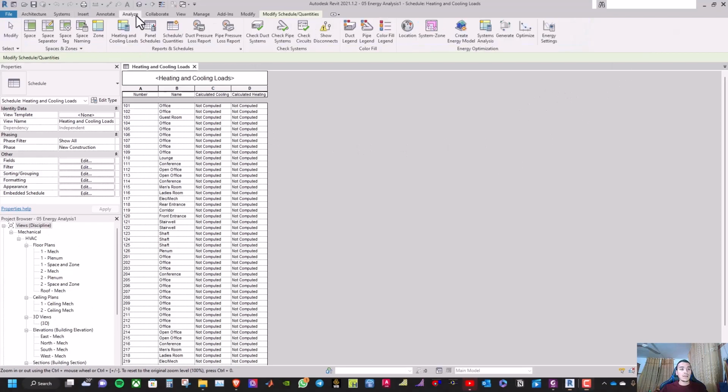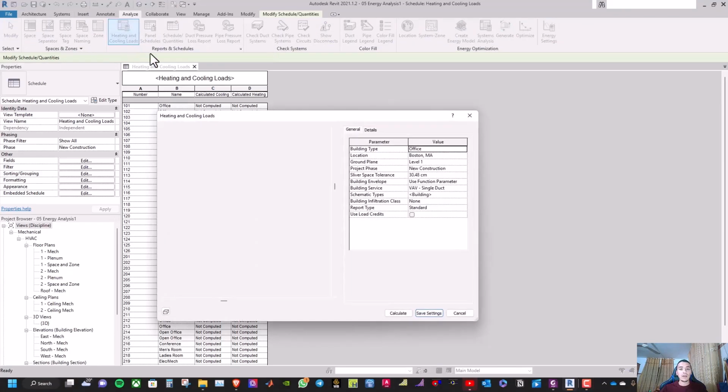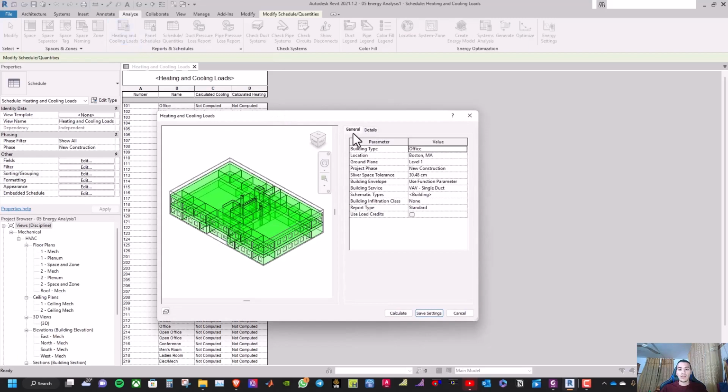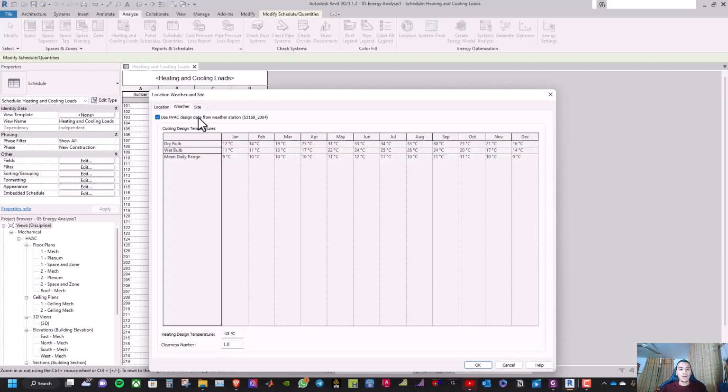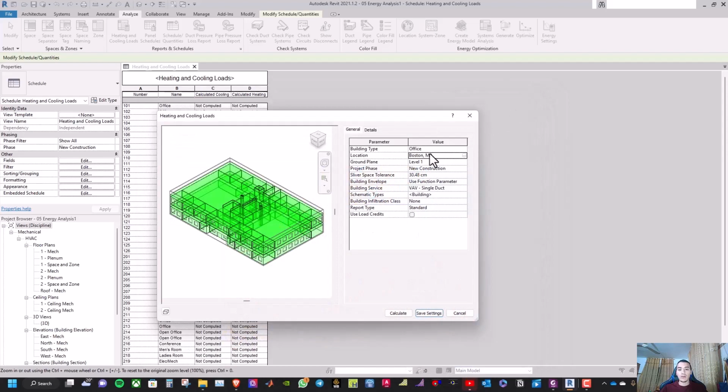Now, from Analyze tab, go and select Heating and Cooling Loads. Then, from General tab, go and select Location. You have two options to select the location. You have Internet Mapping Service and Default City List. Then, we have here the Weather Data, Cooling Design Temperatures. Now, we will accept the default location.